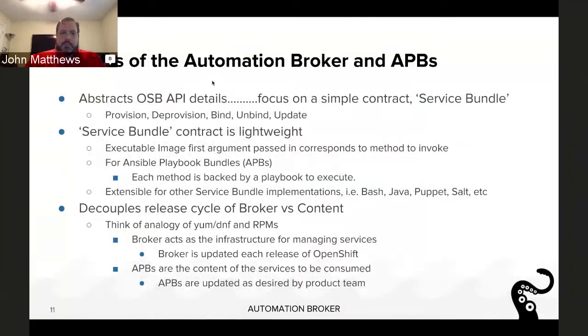So this is just a recap of some of the things with the automation broker and APBs. When you think of the automation broker, think of it as a way that abstracts out the OSB API details. There are a lot of lower level details of writing a broker that you have to worry about to get this correct so it can talk to the service catalog. By going with an approach like this, you don't really need to worry about the broker. You just assume the broker's there and doing the right things, and all you have to worry about with your APB is the name of those actions for the OSB API. Then you write your Ansible so it conforms to that.